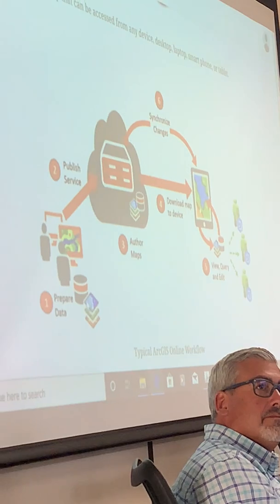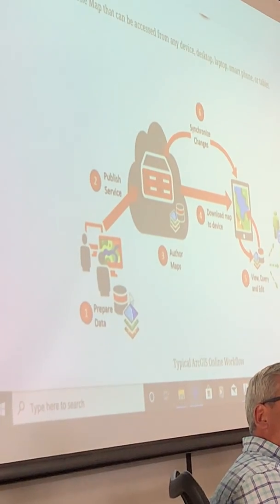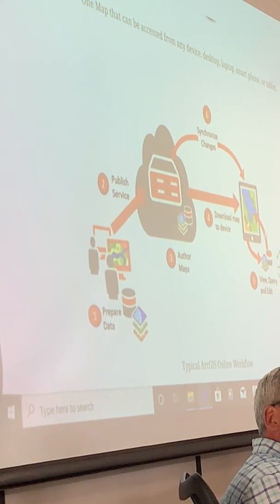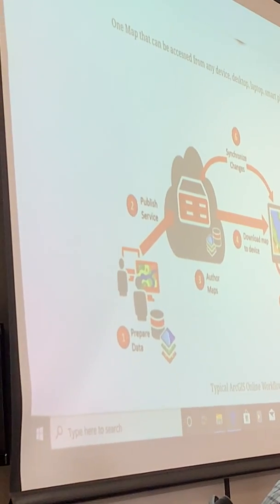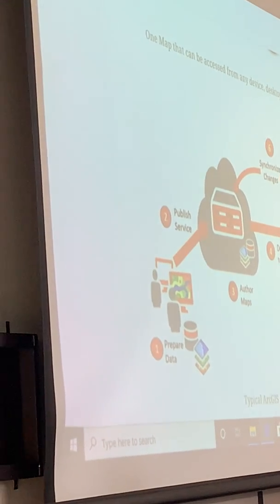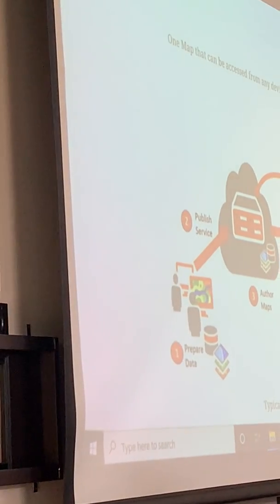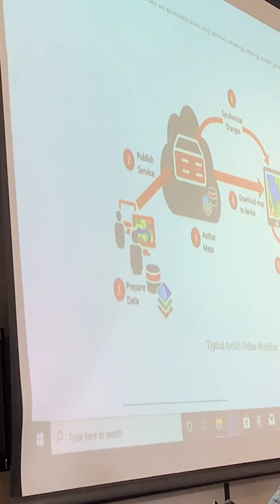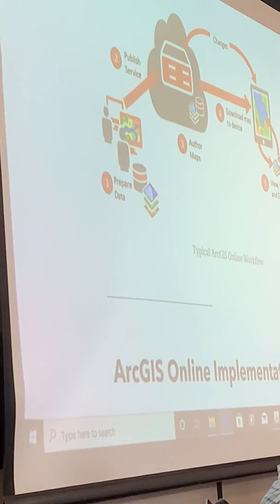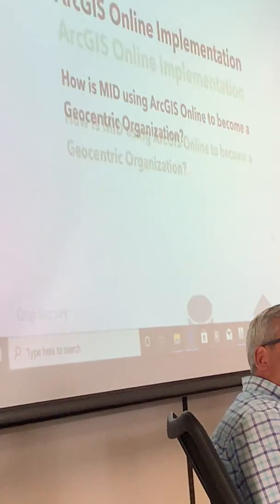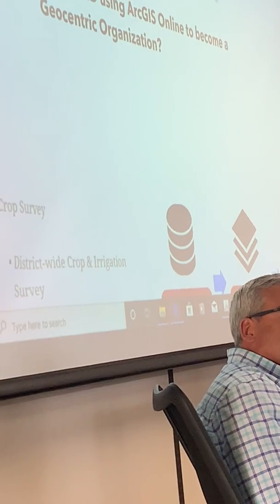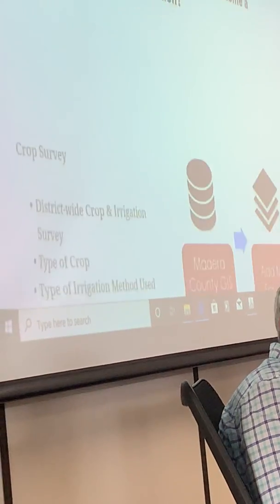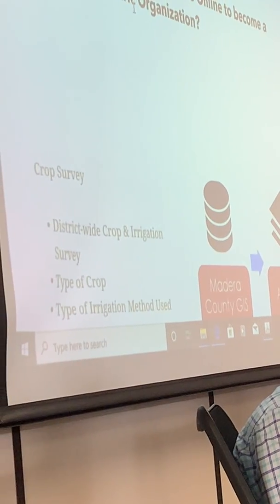what's the question that needs to be answered? We then formulate the service and we publish it to ArcGIS Online. Once it's sitting on the internet, it can then be downloaded to any device, viewed, queried, edited, and then distributed to field personnel using various applications. One of those applications that we use is Collector. Collector for ArcGIS is an editing platform. So this is how the district has been able to implement ArcGIS Online in the last couple of months.